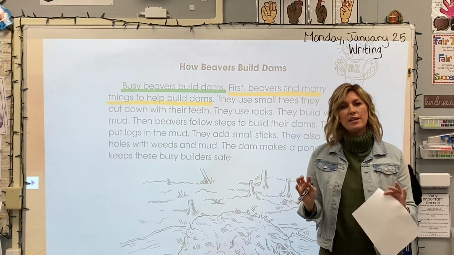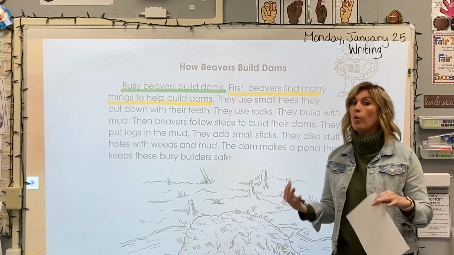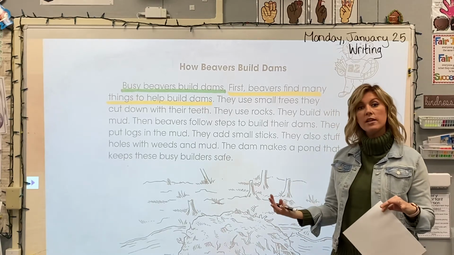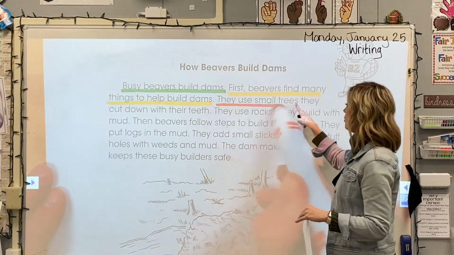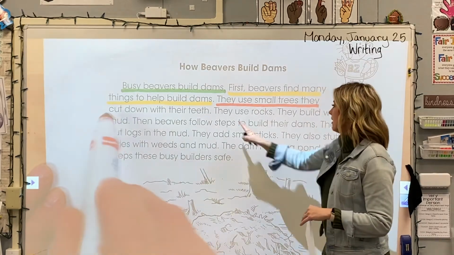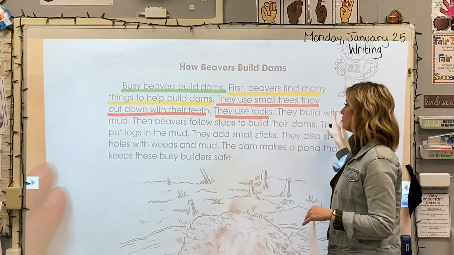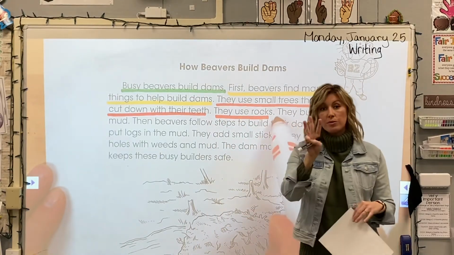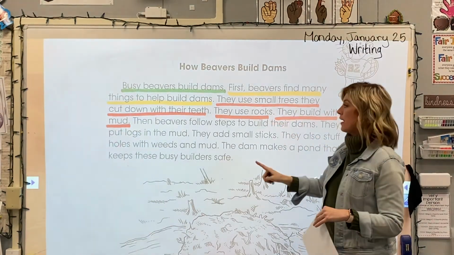Then we're going to get to a couple of red sentences. And they're red because we're going to stop and give you more information and more details about what they use to build their dams. So let's underline these sentences in red and find out what they use. They use small trees they cut down with their teeth. They use rocks. They build with mud. So those are the three things they use. They use trees, rocks, and mud.